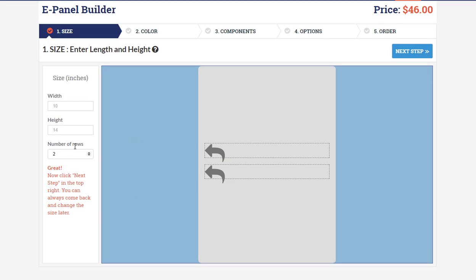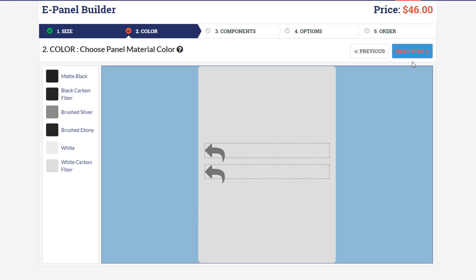So you can see once you've entered these three fields, the shape of the panel is rendered. You can see the two blank rows appear where we're going to eventually be adding components. Now we'll progress to step two by clicking next step.